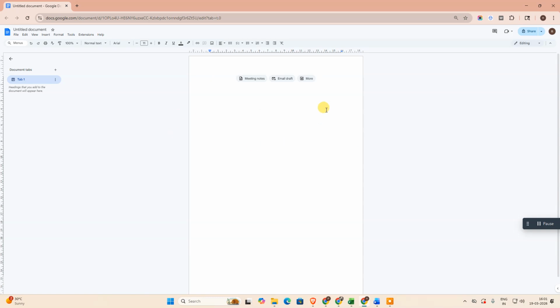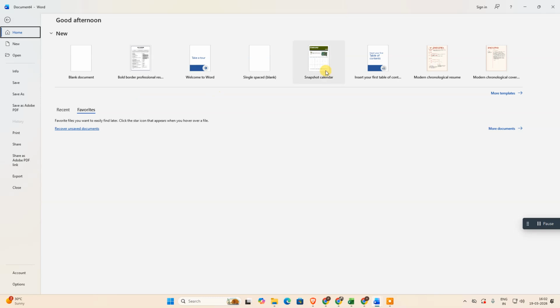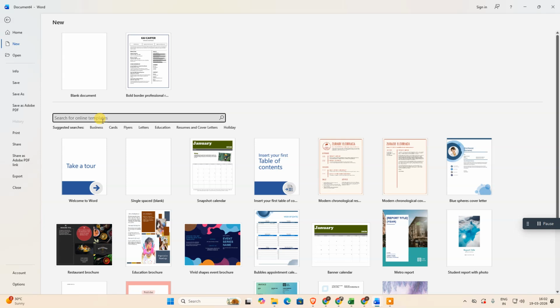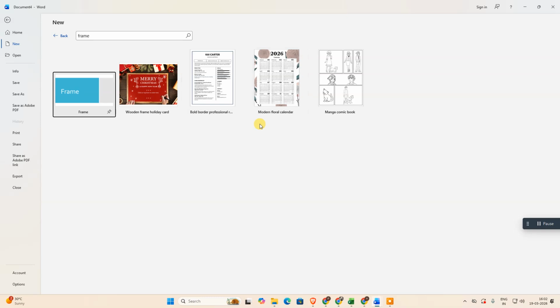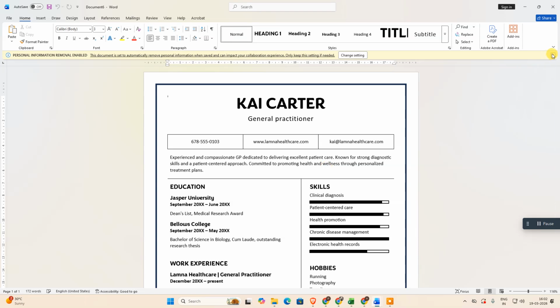Okay, so let me open Microsoft Word. Okay guys, so here I'm on Microsoft Word. So first we need to go in file. Here under the new options, go to the more templates and search for frames. So you can see the 2 3 frame option here, so I just choose this one. Okay, I need to create with this frame.